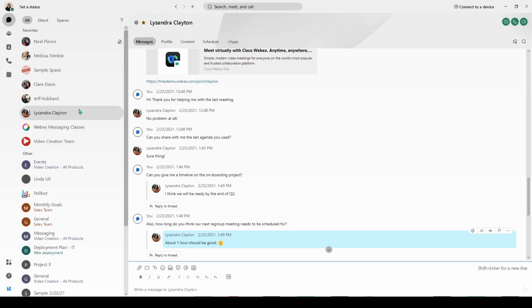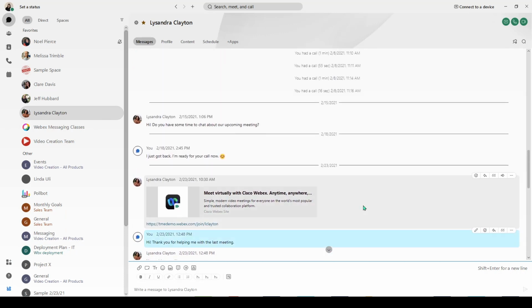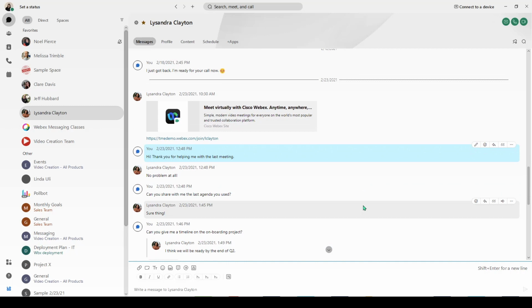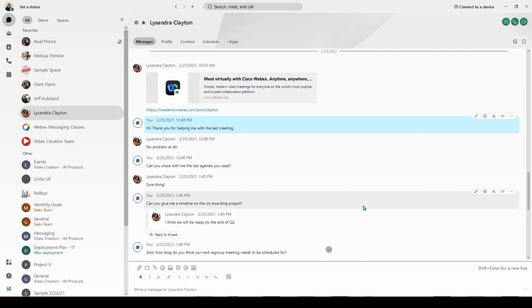I'm in my WebEx app on my desktop, and you can see my list of spaces right here. And I'm clicked on the space where I want to send my message. Over here to the right-hand side, you'll see a history of all the messages that have been sent in this space. And let's go ahead and send a message now.